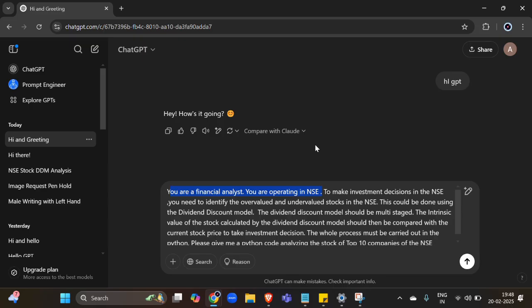The second part is action. The action part tells ChatGPT exactly what task it needs to perform. So the action part will include the task that ChatGPT needs to perform and it will give it an idea how to get it done. The highlighted part resembles the action in our prompting.